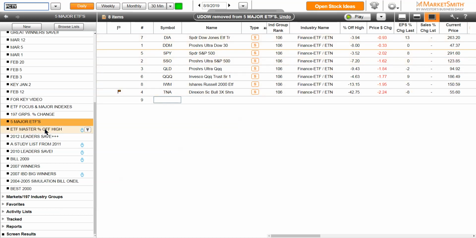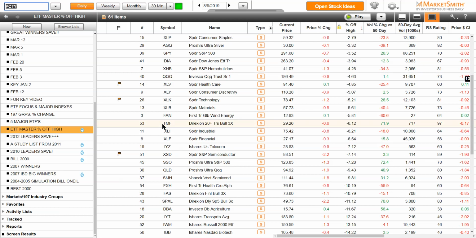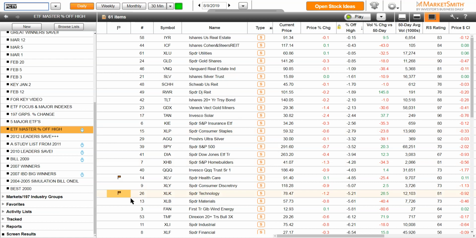ETF Master % off high. Let's click this one. It's got 61 items in it. And how do I have this sorted? By % off high. All the ETFs, % off high. There they are. I'm going to stop here and let you take a screenshot. That goes all the way through XLF. There's XLF, so you can take a shot of that.